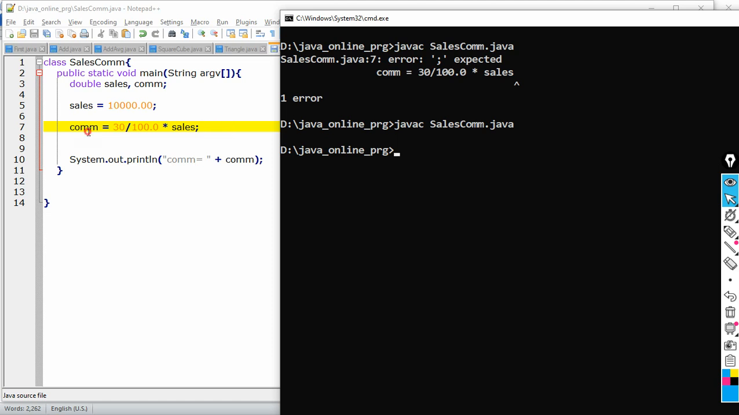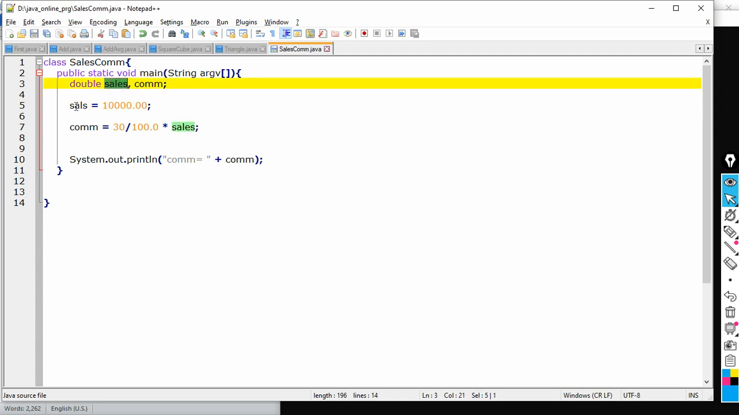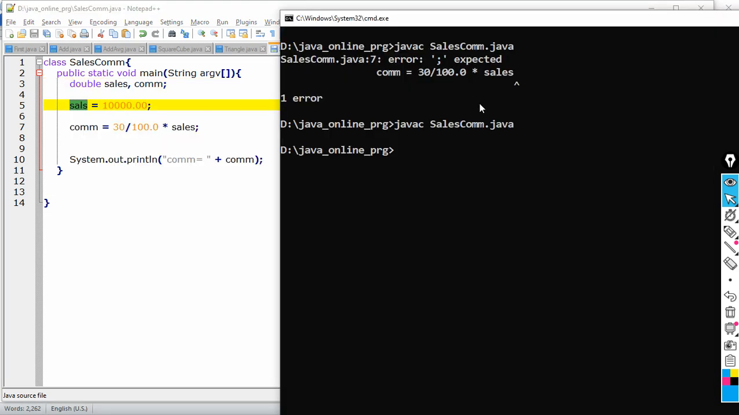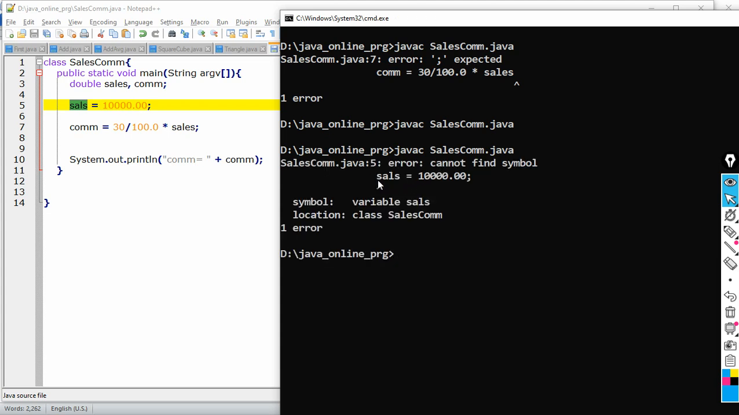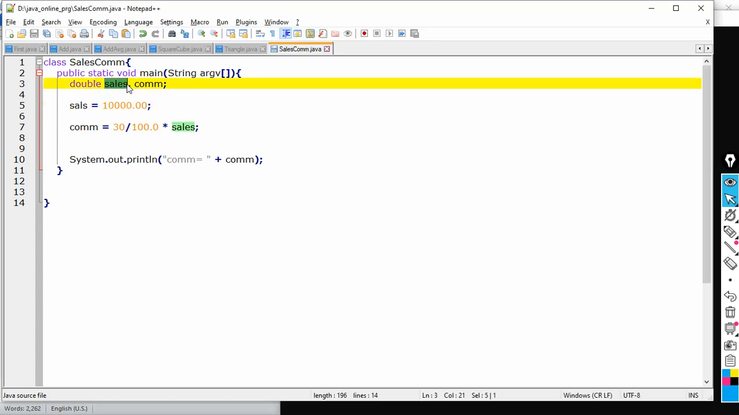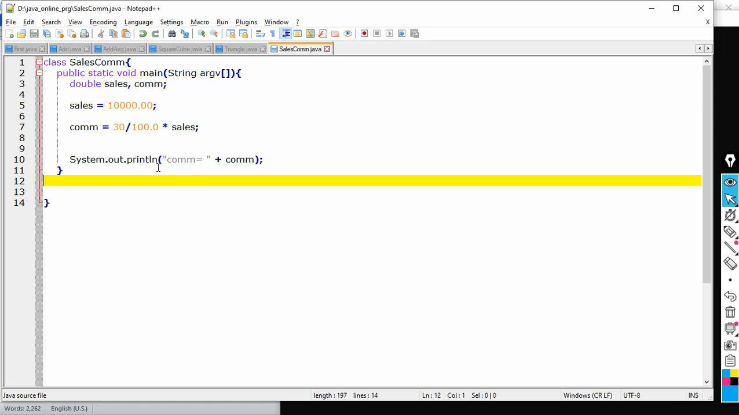Clear? Like this. And one more thing is spelling mistakes you will be making. See, the variable name is sales, and you have given SALS. So there is a spelling mistake. In that case, what is going to happen? See, it is giving the error very clearly: cannot find symbol. SALS cannot find symbol, meaning it cannot find the variable. Such a variable is not present here; the variable present is sales. So like this, you have to rectify your errors.